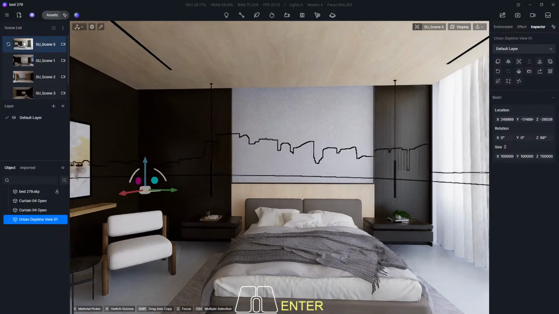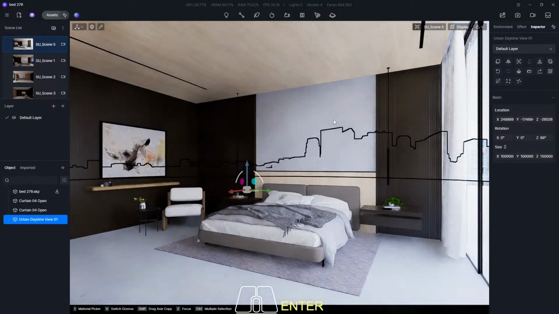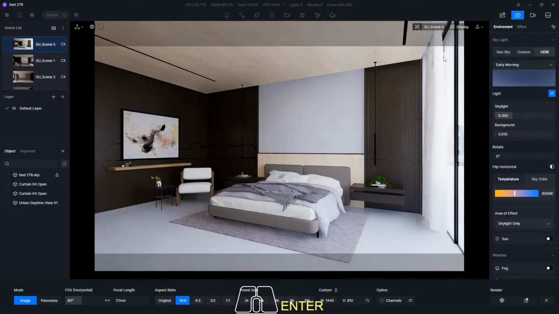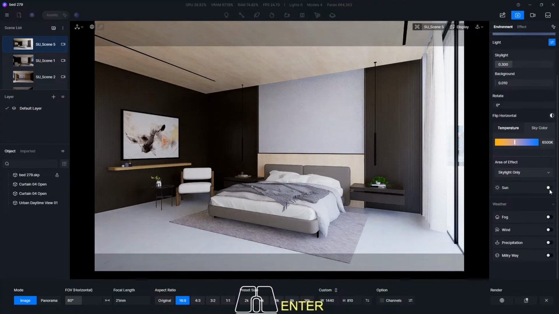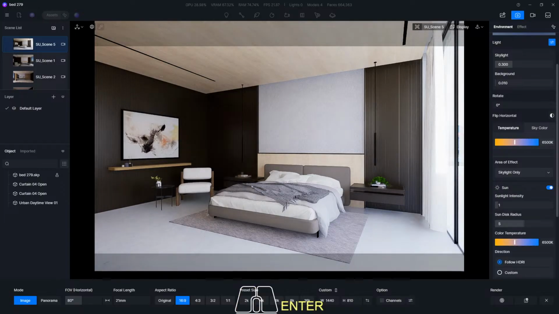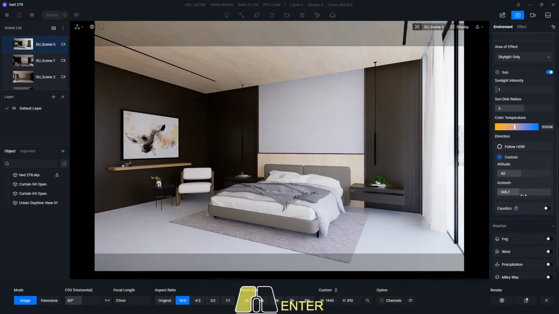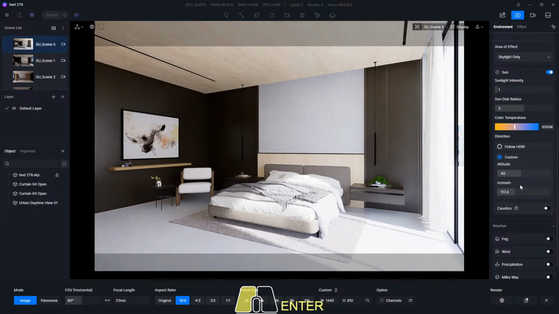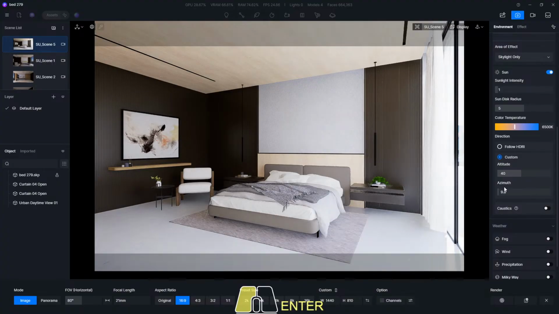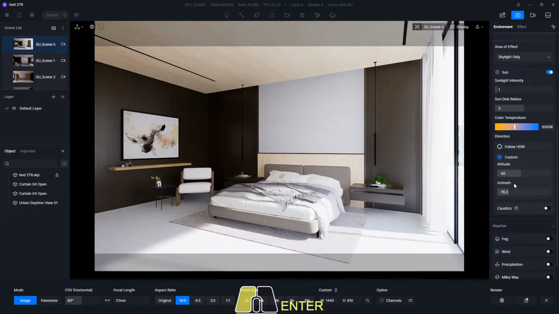Back out to our main scene, and back again to image mode. Background, okay. Sun. I think we need a custom, so we can have a dramatic shadow. I think right here should be good. Altitude.